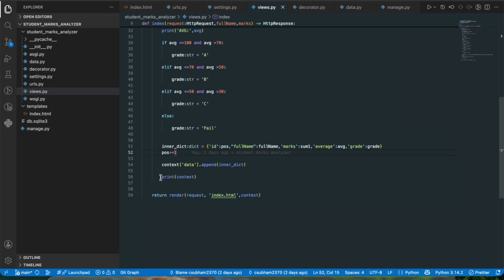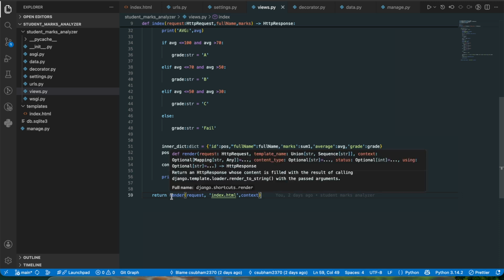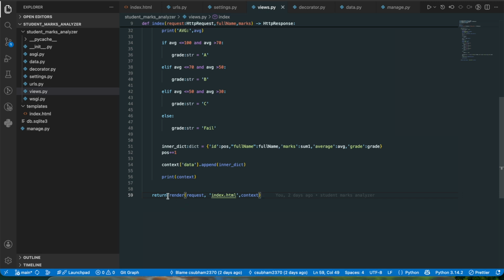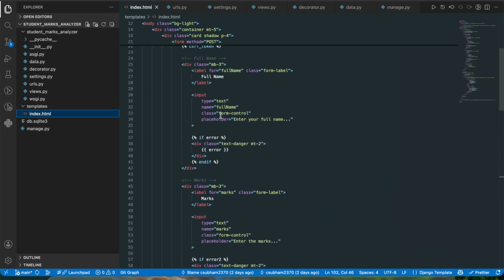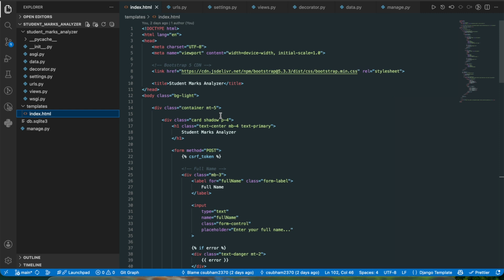And here we just print the dictionary, and after that we return it and call the render function, and I pass the request, the HTML template and the context as parameters. And here we create a templates folder.